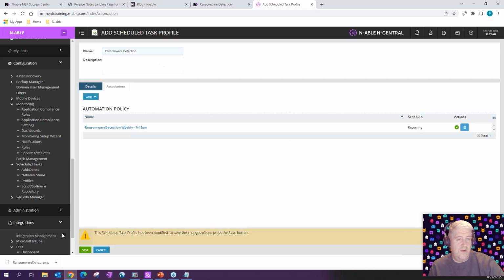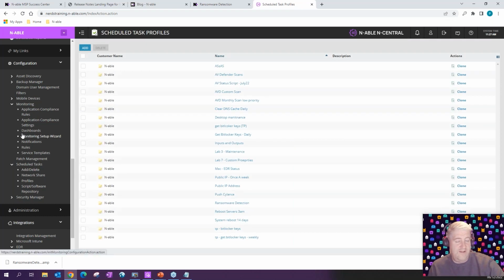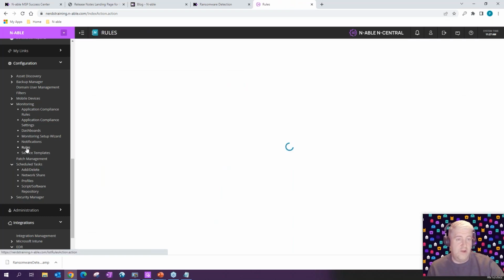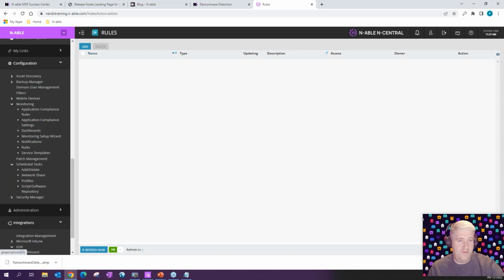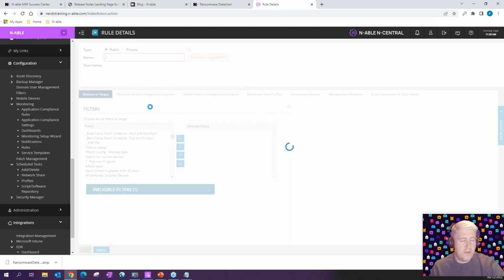Once you create the scheduled task profile, you can add multiple tasks to it. I'm just going to add one there. Once you create that scheduled task profile, then you're going to use a rule to deploy it. So if I come in here and click on add, and I want to target all my workstations and laptops, for example, with the ransomware detection, you just build a rule out for that.